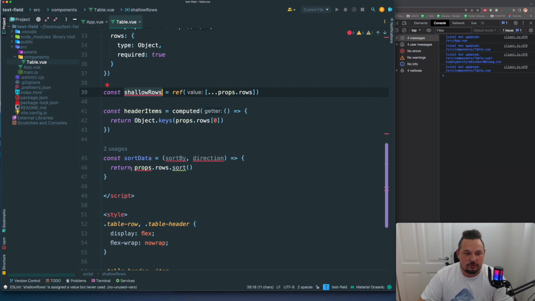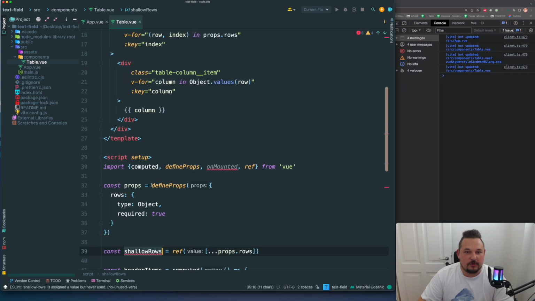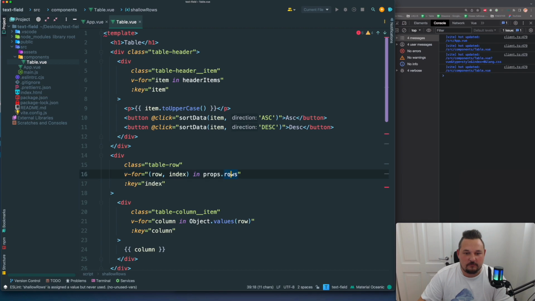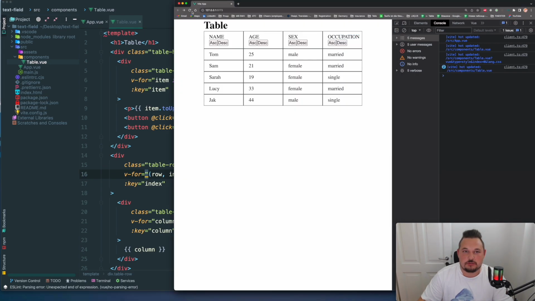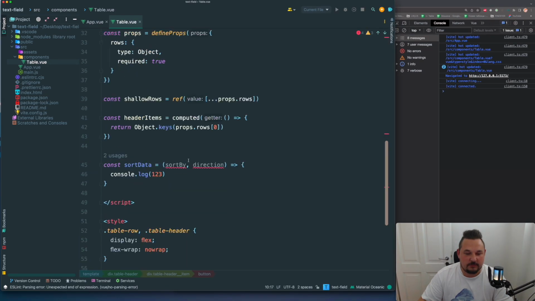Now, let's just for now log 1, 2, 3. I want to now populate my card not from the rows but from the shallow rows, and let's see, will it work? Yeah, it is working perfectly.